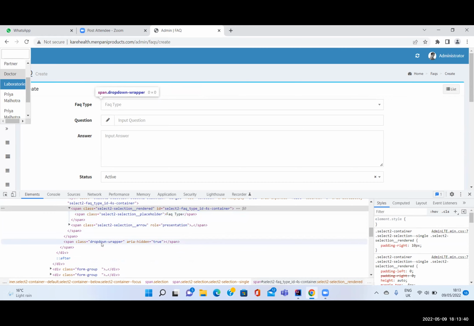Okay, so I think what you have to do is click on FAQ type first, and then select the option that you're trying to identify. Try in this way: just click on FAQ type directly first, and then select the option you want. Yes, this one would work.